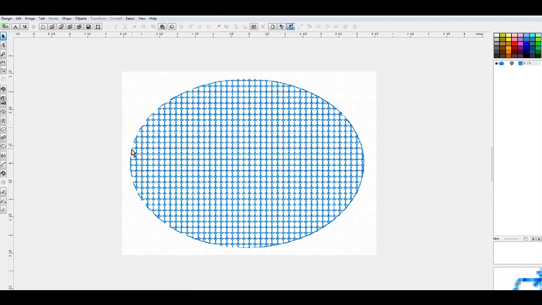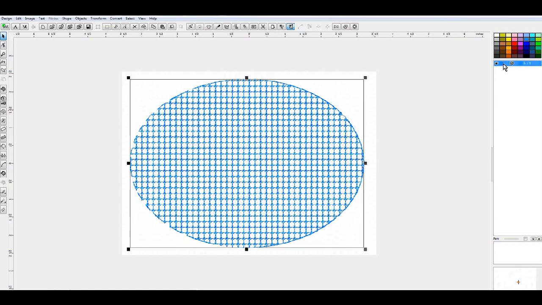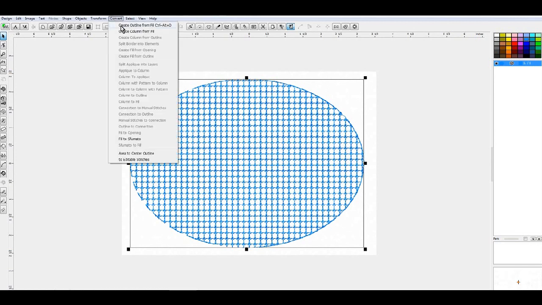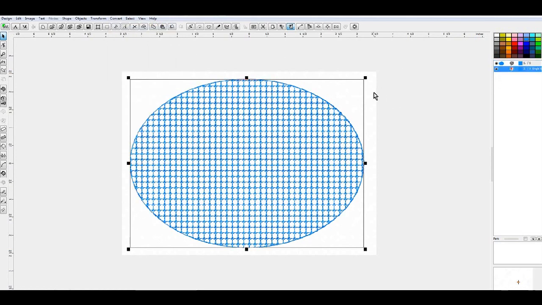Now you will notice that all of this isn't a full circle around here. This happens sometimes with motifs, and it's just the nature of the game, and that's okay. We'll take care of it. So I will select the motif, and I'm going to do a convert or create outline from fill.